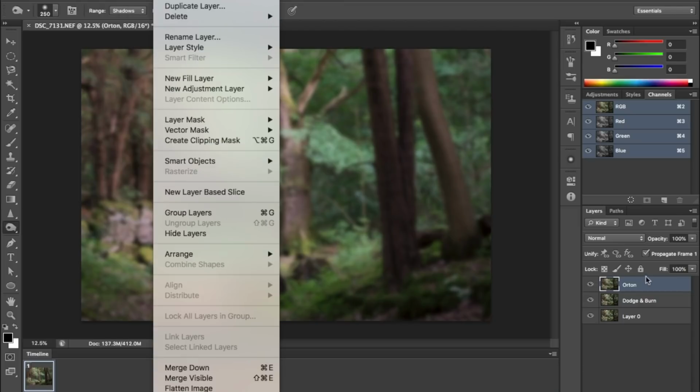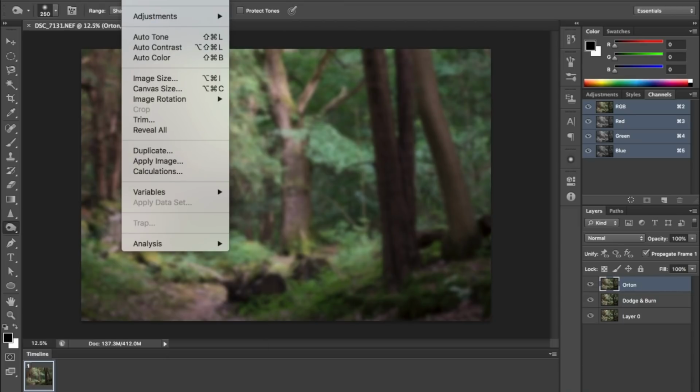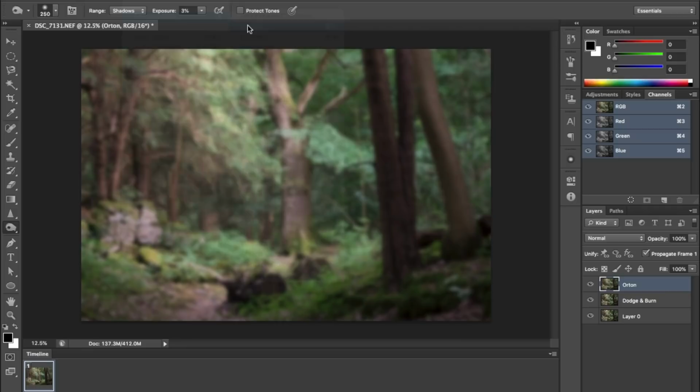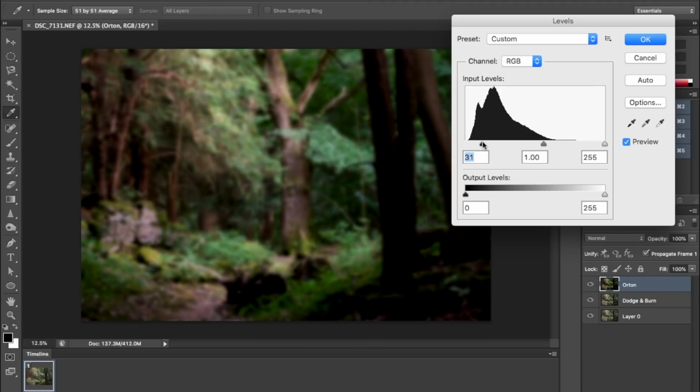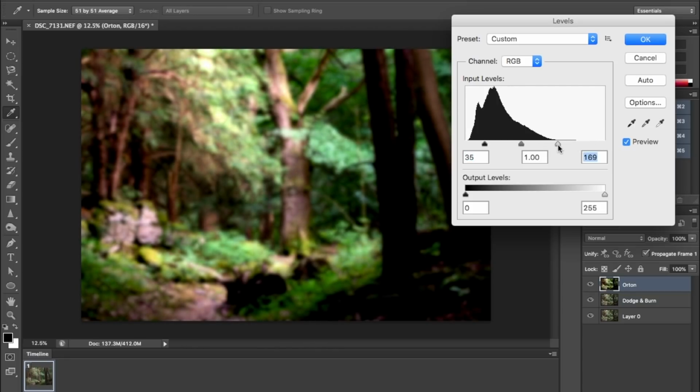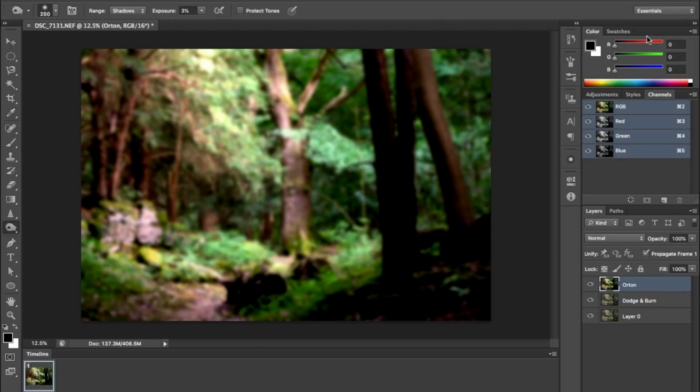Image, and this is all still on the same layer by the way. Image, adjustments and levels, and you get this little histogram looking thing up here. If you pull this side of the histogram up, it decreases the shadows and it looks disgusting. If you pull this side back down, it increases the highlights and it looks even more disgusting. Click OK, and that, guys, is my completed woodland edit. No, it isn't. That looks disgusting.